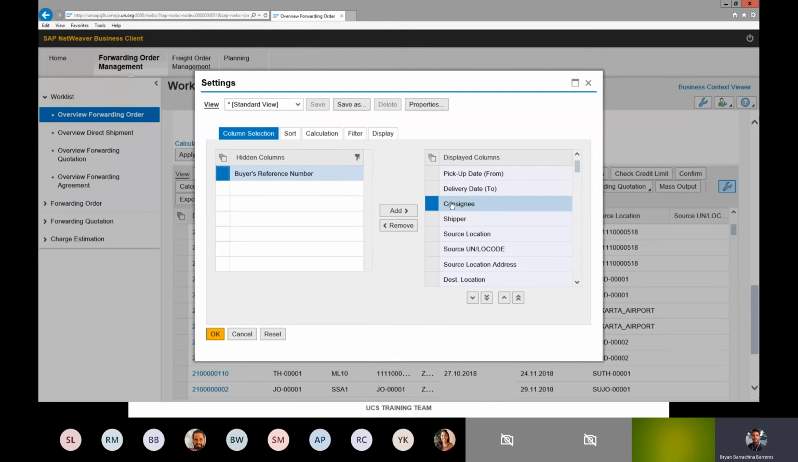But instead of adding it right here or anywhere, you can always tell it exactly where you want it. So let's say I want to go to the top and I want it before my document. You just select the line, click on add, and now the buyer's reference number is going to show first, then your forwarding order, then the pickup date and delivery date, and so on.